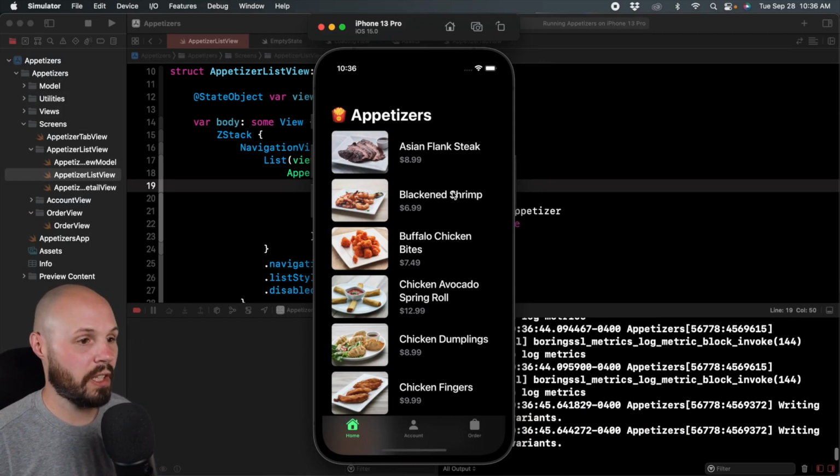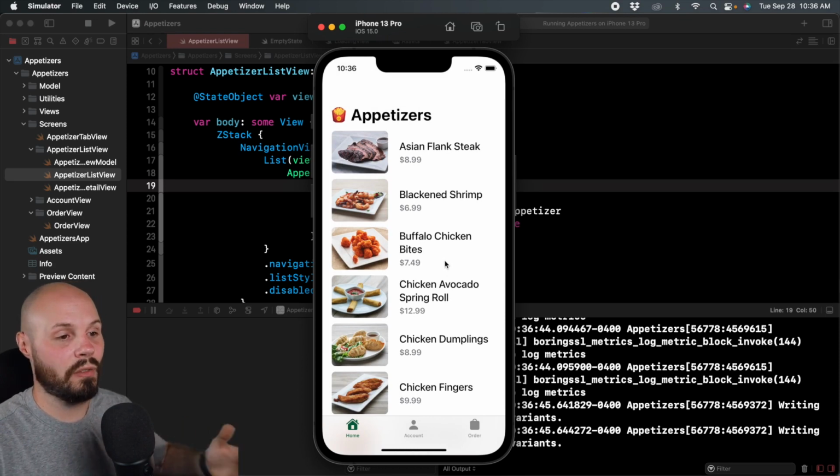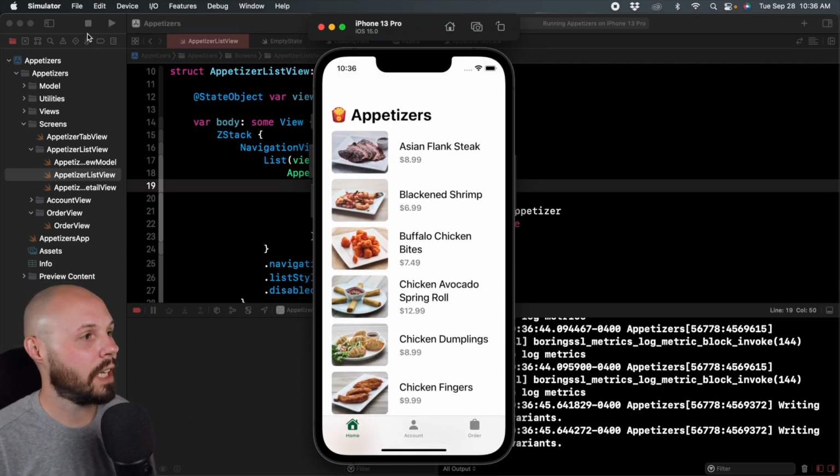I'll do Command-Shift-A to go back to light mode, right? See, there's no separator lines. Purely a stylistic choice. If you want that clean look, there you go. If you want the separator lines, leave it in. Okay, so we'll stop that.